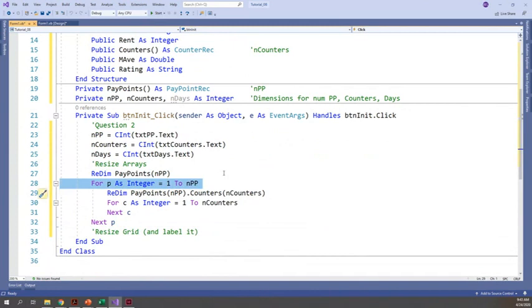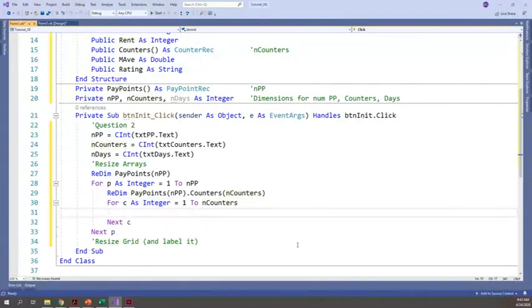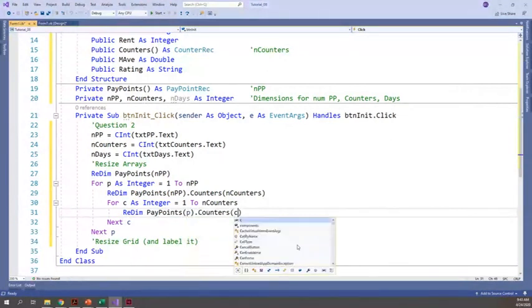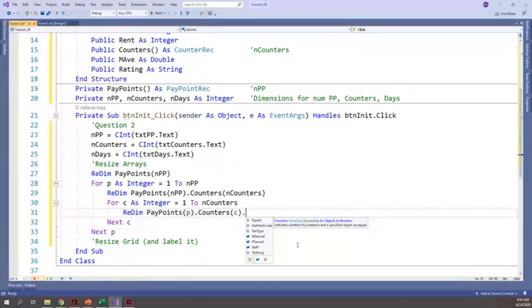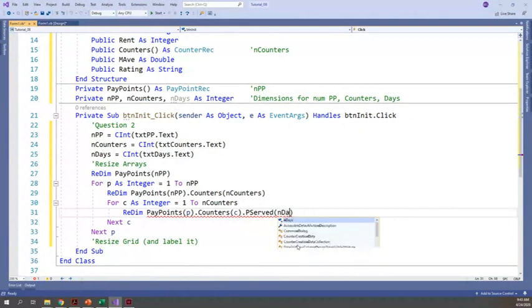It happens all the time. This is a pattern you should pick up. After resizing the array to a certain dimension, what follows is a for loop that is of that exact same dimension. So over here, you'll notice that I've just resized the array to n counters. What follows is a for loop that goes to n counters. So over here, I'm going to read them, and this time I'm going to actually do this correctly. I'm going to say it's pay points P dot counter C dot, and then you go P served, okay, and P served will be in days.